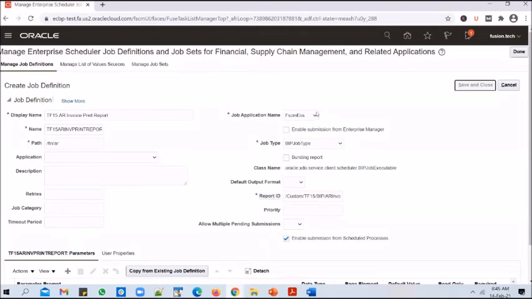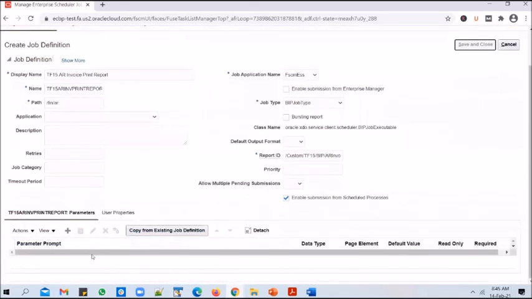So to those 2 parameters, I would like to give the user a drop down. I don't want to give him a text box like this. I want to give him a drop down or a list of values. So for that, I need to create a list of value source first for both the parameters. And then we go ahead and define a couple of parameters here on the ESS job, and we will link up those list of values.